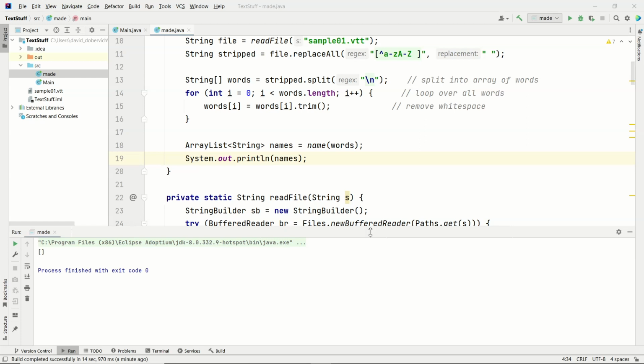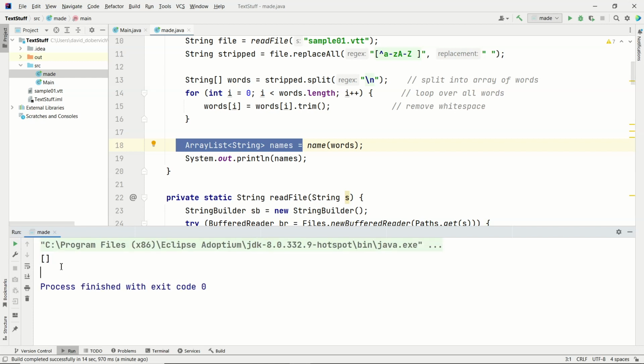Let's do a debugging lesson. This is student code. The student has written a name method, which takes words, which appears to be, it looks like it's a list of lines, not words. So we should probably call this lines. But I presume what this is supposed to do is loop over the lines and extract the names into an array list of names. But when we run it, we get an empty list here, and the student wants to know why.